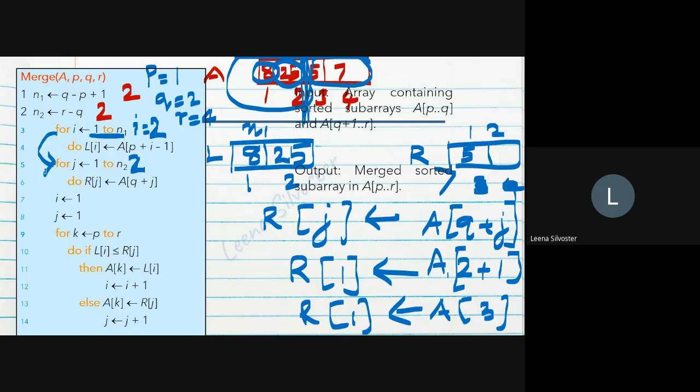Then again this for loop is repeated. What is the value of J now? 2. J is 2. So this J becomes 2. Both J's are 2. So in R of 2 we are storing 2 plus 2, that means 4. So A of 4 is moved to R of 2. What is A of 4? A of 4 contains 7. So 7 is moved to R.